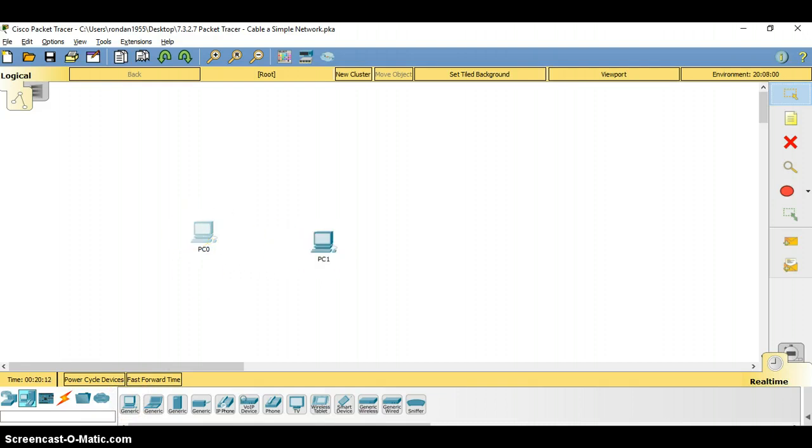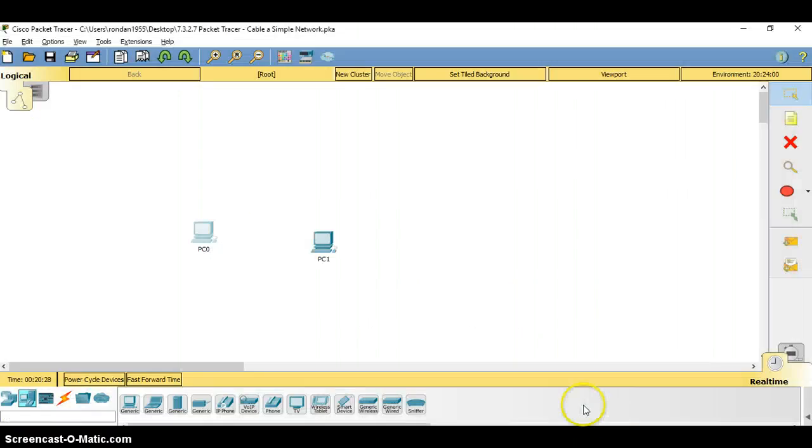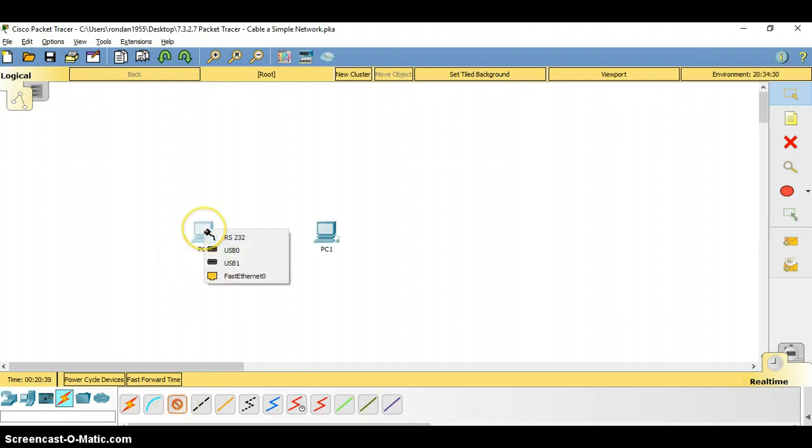Then we go back to the instructions and it says select connections and choose a copper straight-through cable, and connect PC0 to the Fast Ethernet connection of the second PC. Now I'm going to tell you right now that a straight-through cable is not the correct cable to connect two PCs, so this is not going to work. But we're going to do it anyway because we're following instructions. So I'm going to click on the straight-through cable and connect PC0's Fast Ethernet to PC1's Fast Ethernet. Now you'll notice the color of the dots here is red. That means it's a bad cable, so you can't connect a bad cable.